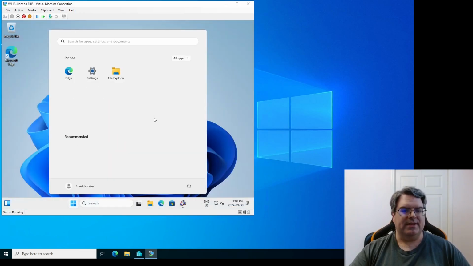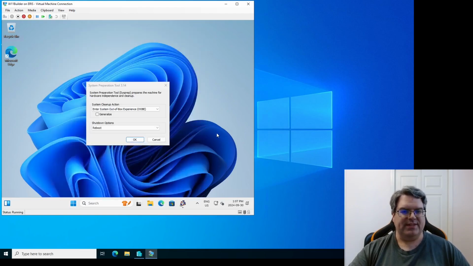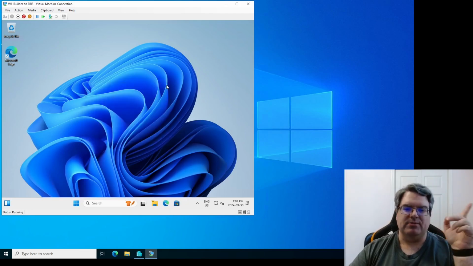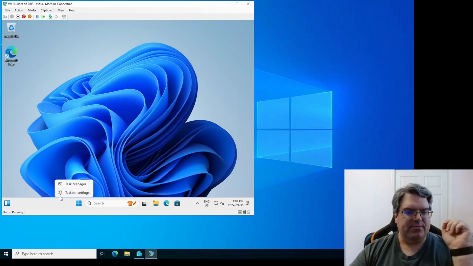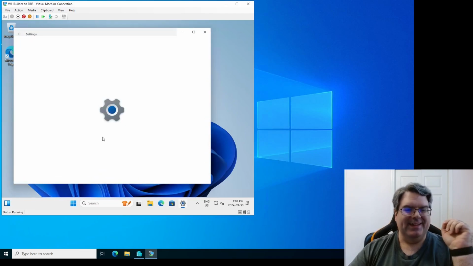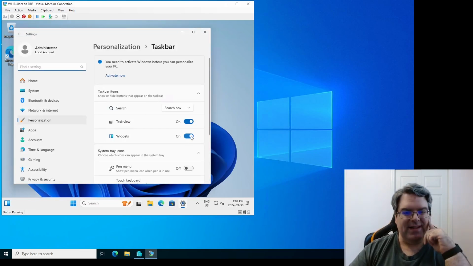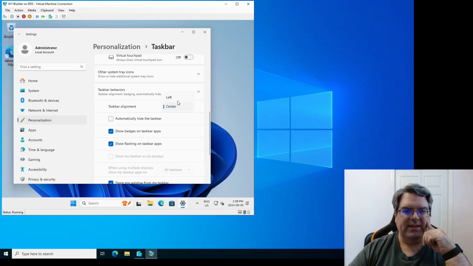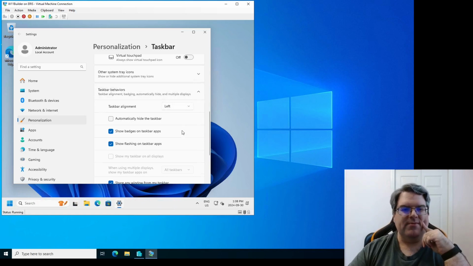And as it prepares it, there it is. There is a fresh, clean Windows 11 interface. And sysprep, the system preparation tool, when you're in audit mode, this will launch every single time. Every single time. But I'm just going to close it. First things I'm going to do, edit the taskbar settings. I don't want the widgets. I really don't care about that. Taskbar behaviors. Yeah, I don't like it in the center. Sorry, I'm old school and I want it on the left.